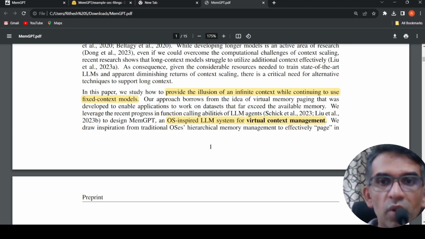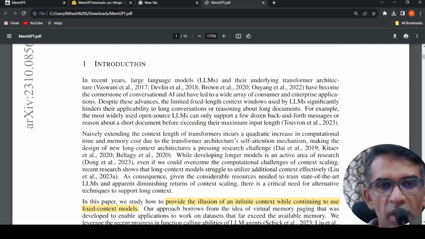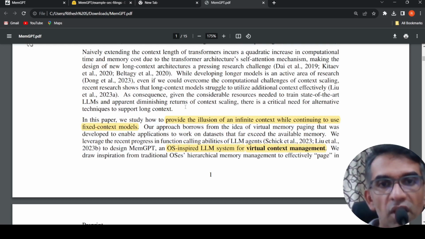The idea is to provide a virtual context. Your traditional operating system has hierarchical memory management. What it does is that it effectively pages information in and out. In your computer you have fixed RAM, which could be 8 GB or 16 GB, but there might be an application which uses, say, 24 GB of memory. At that point your OS manages the memory. To the application it says that you have 24 GB of memory, but it manages by paging data in and out from your secondary storage, which is your hard disk, to main memory as required.